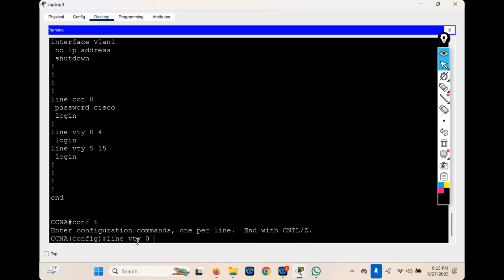What if I configure, let's say, 0 to 4? I am configuring 5 virtual terminal lines. It means 5 different users can log into this switch simultaneously, doing different things for whatever reason. So we are good with only one. So I will say line vty 0.